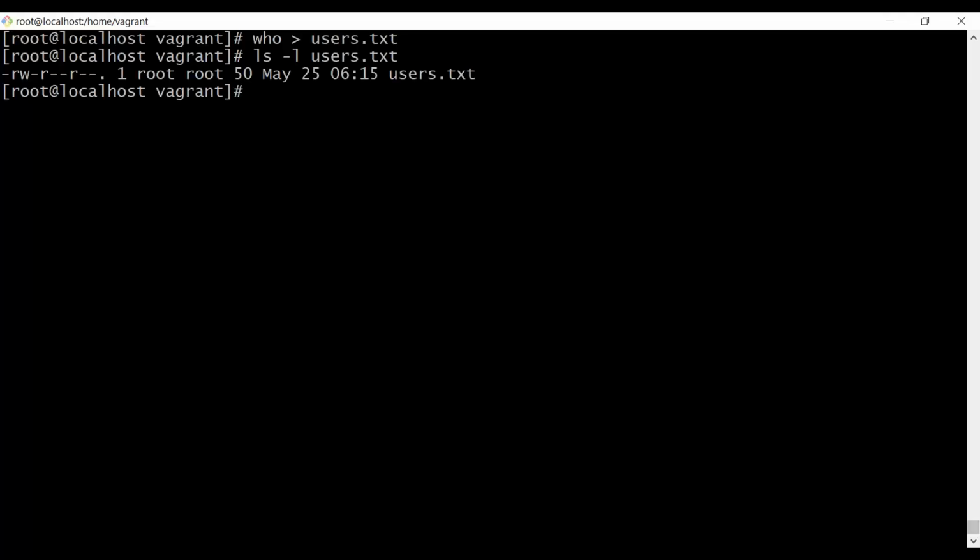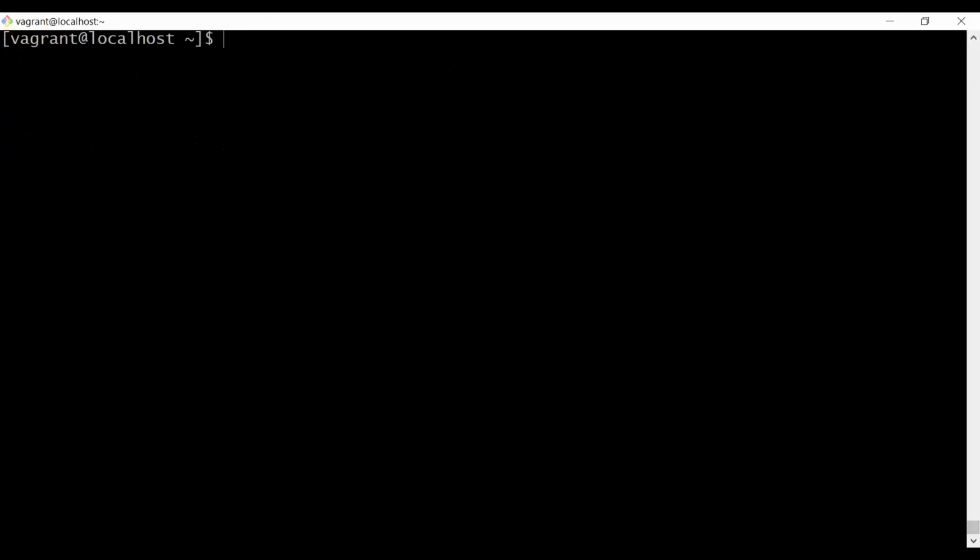Instead of using the root user, let me do one thing. I don't want to use the root user. Let me clean up that users.txt again. Let me exit. Yes, I'm going to use the vagrant user. Fine. I'm just creating users.txt.